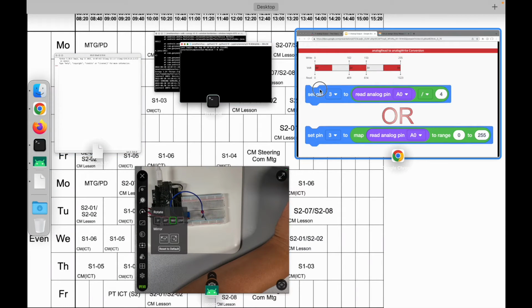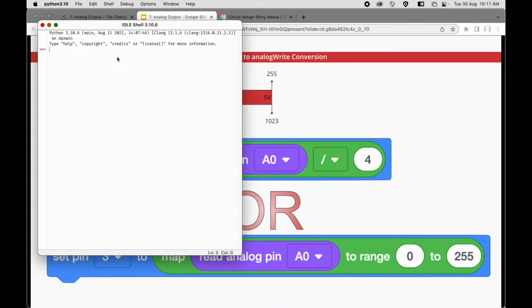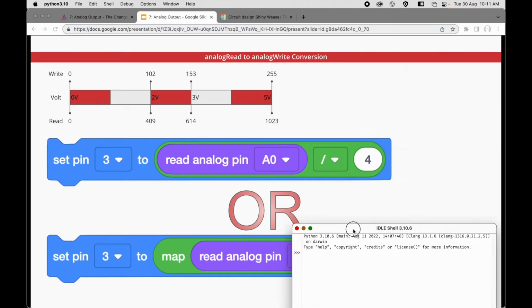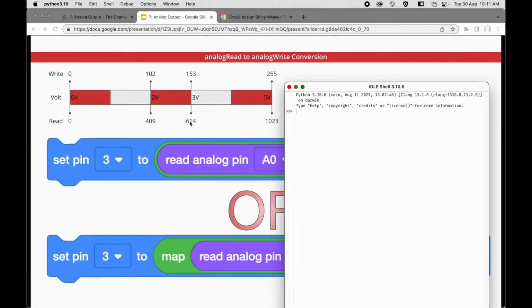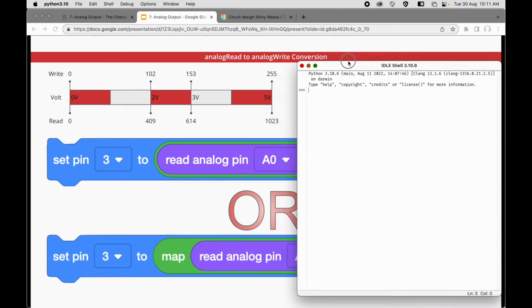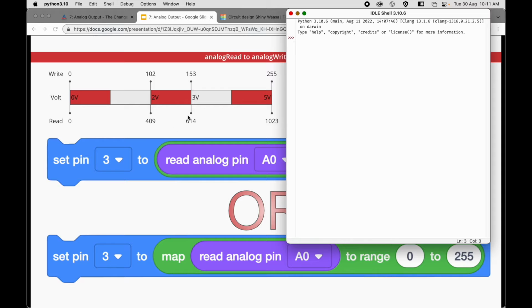Okay. This and this. Okay. So let's say the reading is 614. How do we convert the reading 614 to 153? From the reading, whatever you read, convert it to a range for the writing. You can take 614.